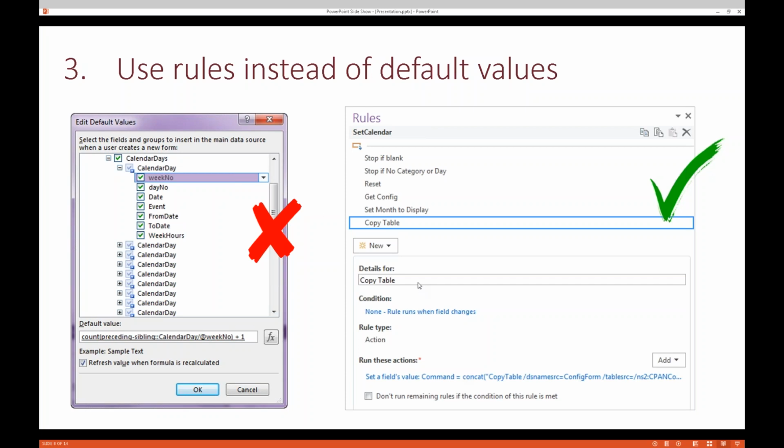And you could also trigger a rule to run by setting a column in the table and then automatically calculating it for each one. The benefit of the rule is it's only going to run on the condition, or it's only going to run when you trigger it, which could be on load or on a button press. So definitely the rules are going to be a lot faster when dealing with tables than default values.